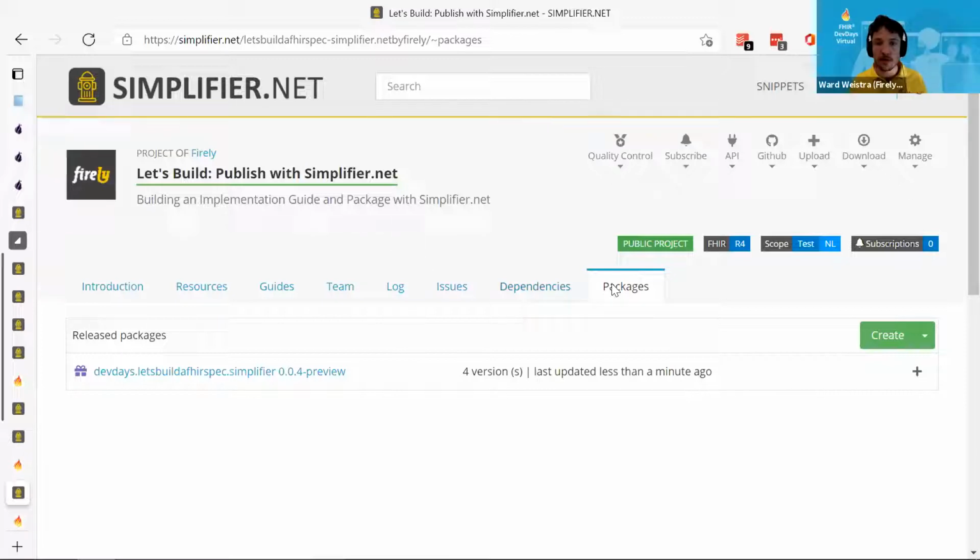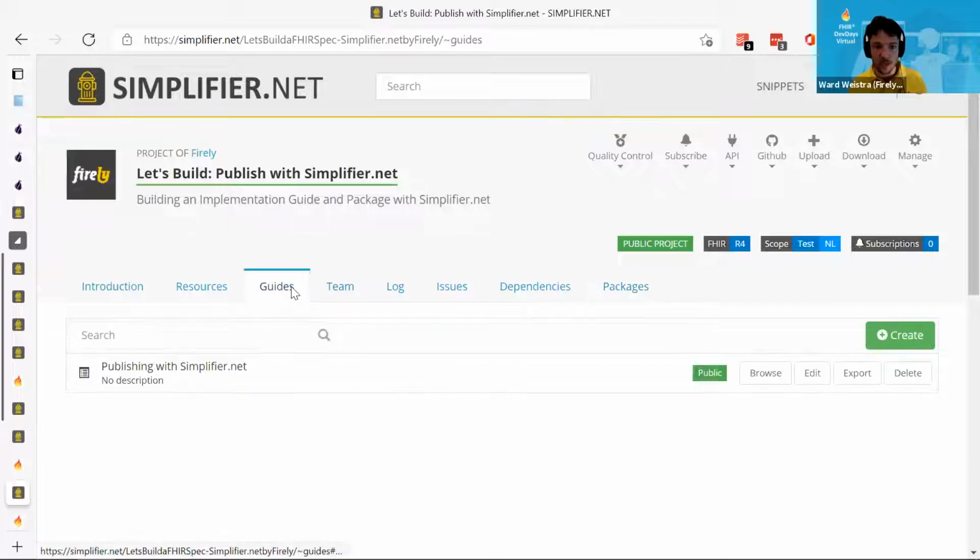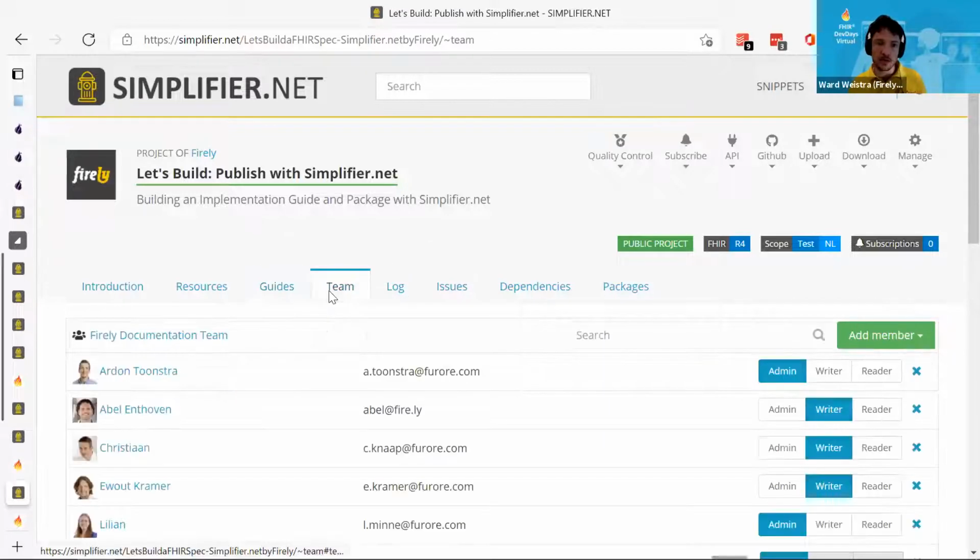Yeah, sure, you can. So in this case, we chose to make a public project, but then you would make a private project. With that, you can also make your implementation guide private, and then you will add your team members to the team.